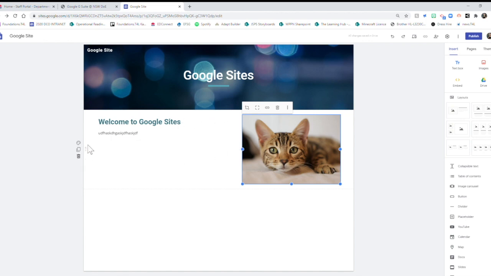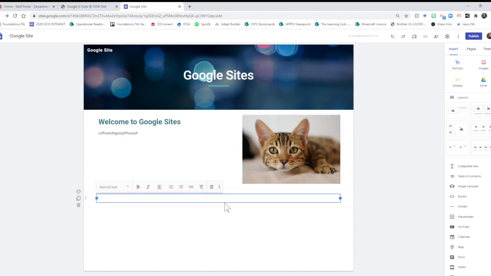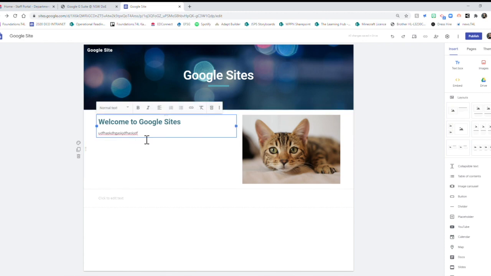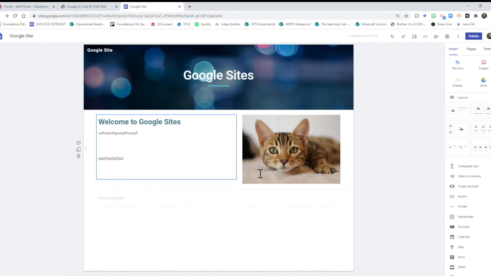If I would like this image to be bigger, it would automatically adjust the size of the text box, which is wonderful. To add a new section, as you can see, there's a little section here. I'll just click on text box again, and I can keep typing. If I wanted to link this to a particular website, I can just click on insert link as you would for any Microsoft document or Google document, and I can add the link there, and that will automatically make it a hyperlink.